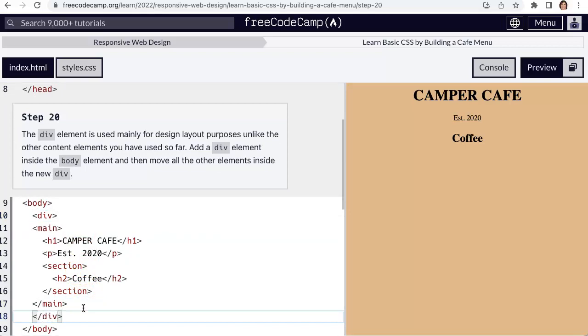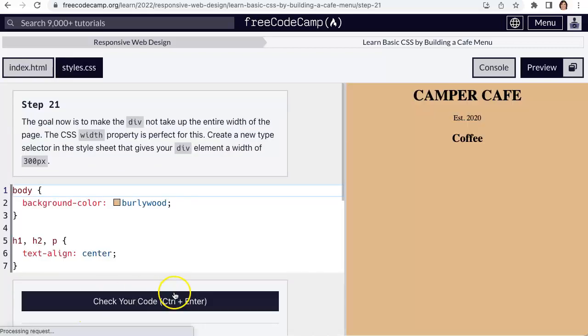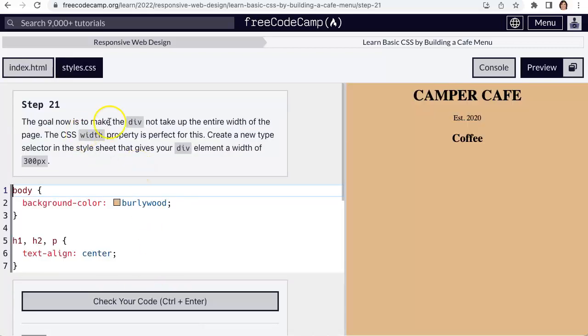Normally, I would give the divider an ID. Let's see what they have us do. Cool. Okay, good. So the goal now is to make the divider not take up the entire width of the page. The CSS width property is perfect for this. So create a new selector in the style sheet that gives your divider element a width of 300 pixels.